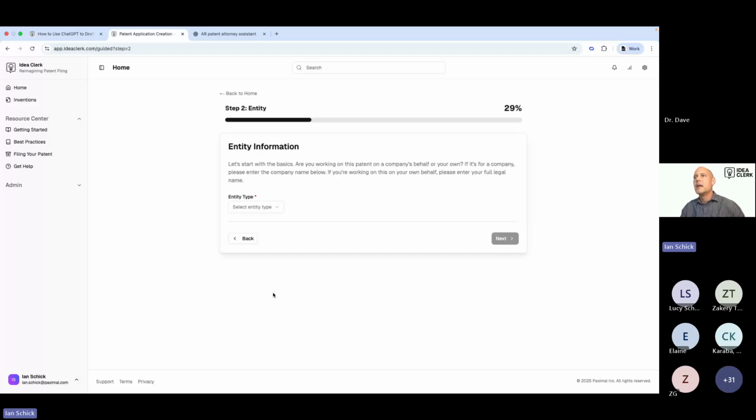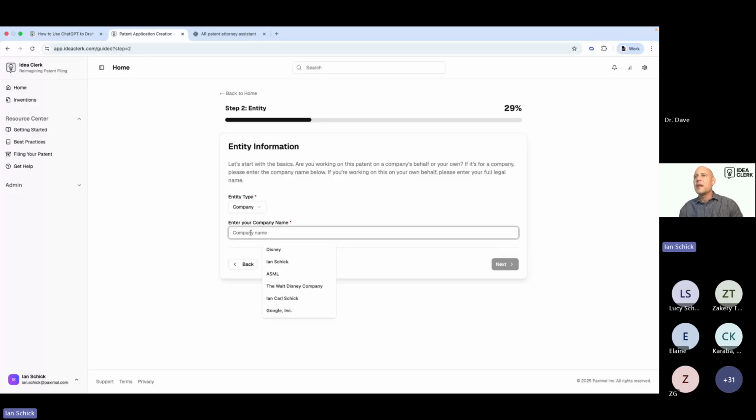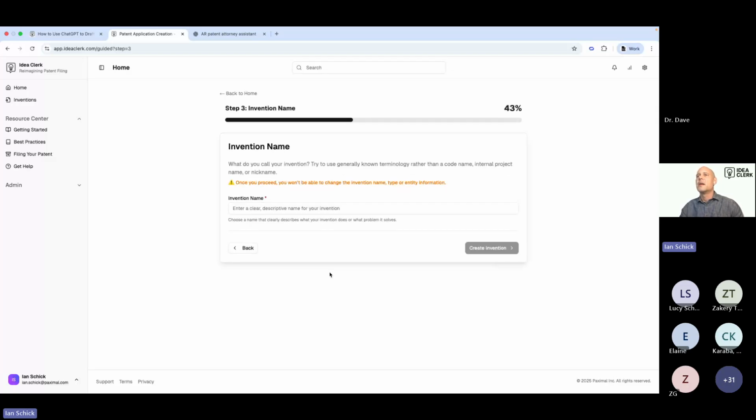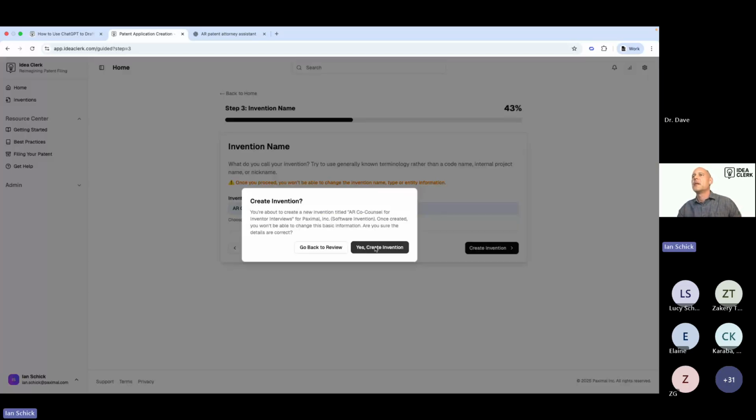Click next. Entity type, individual or company. I'd be doing this on behalf of a company. I'll type in Paximal Inc. Click next. The name of the invention. This can just be sort of a working title, a shorthand name for it. So AR, there we go. How about AR co-counsel for inventor interviews? Create invention. All right.